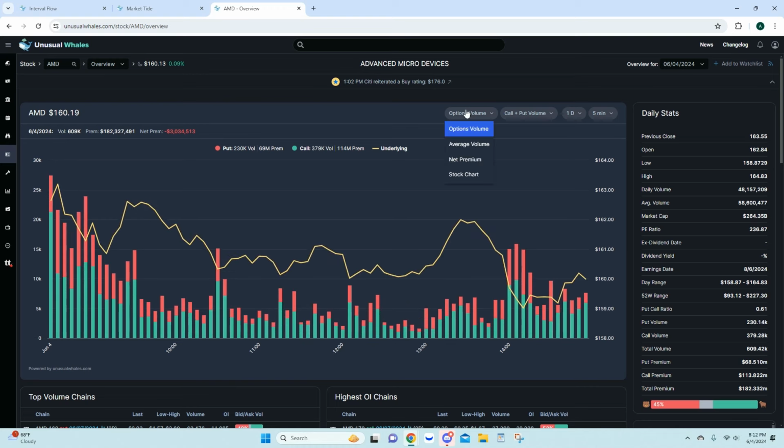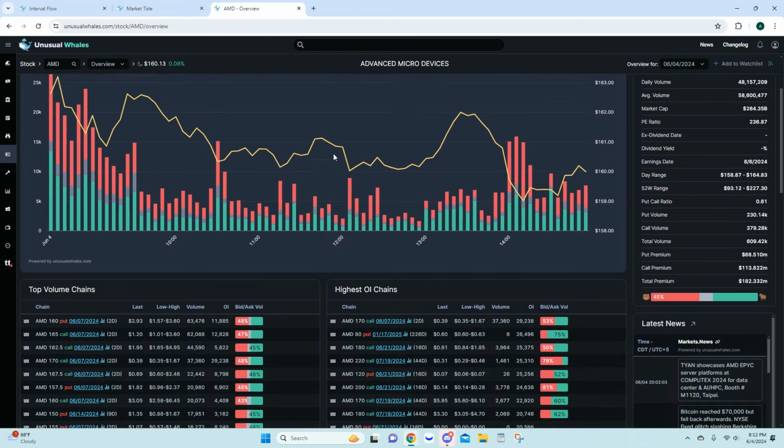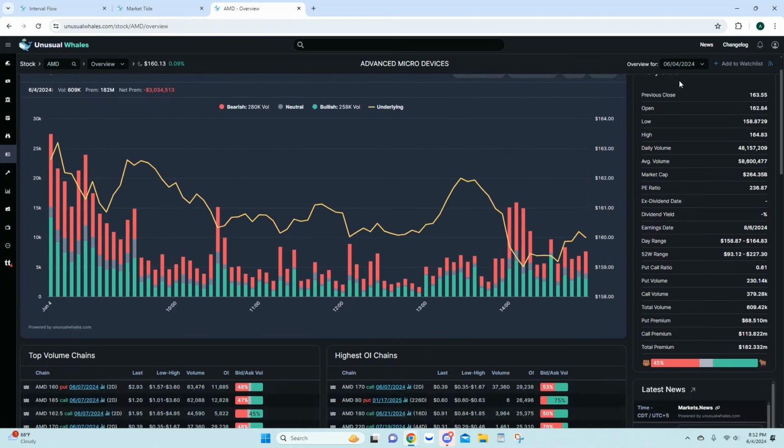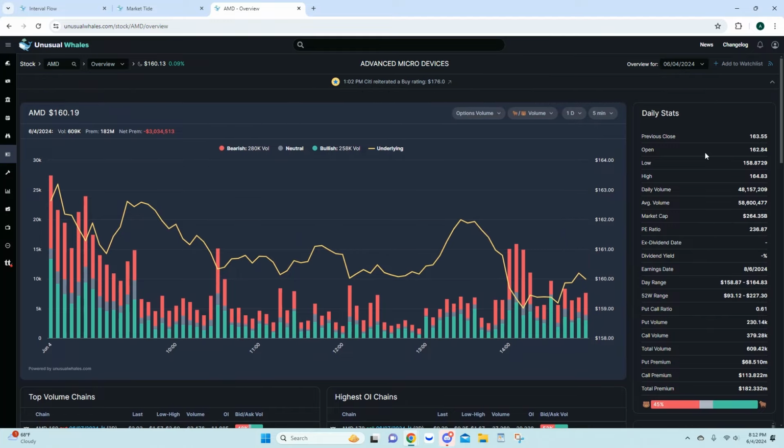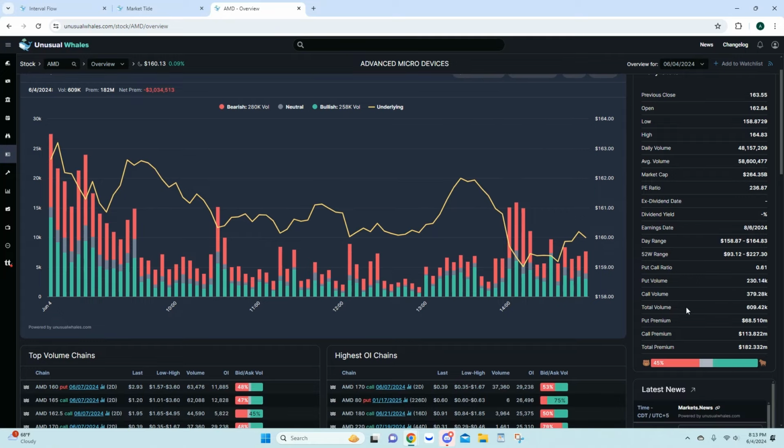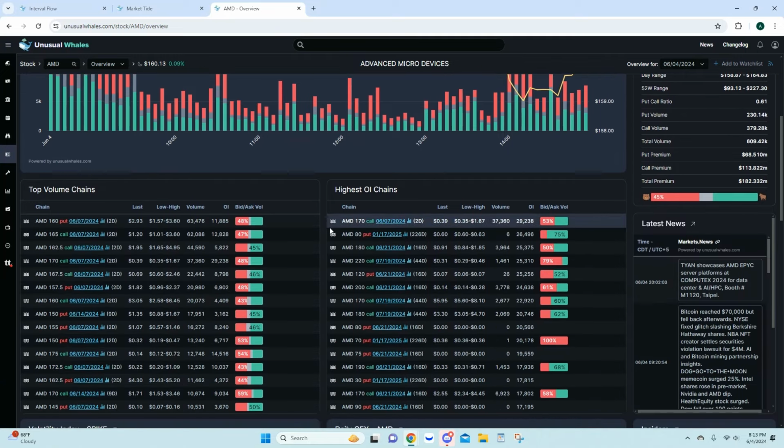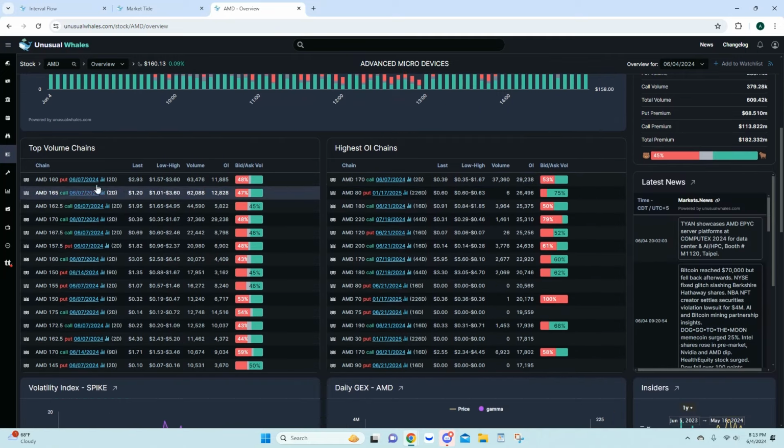Options volume, so call and put volume, call and put premium, bullish and bearish volume. So you can see that bearish volume's a little higher than the bullish volume there. And on your side here, you just have your daily stats, previous close, open, just some data here that can be useful to everybody. So some top volume chains as well.